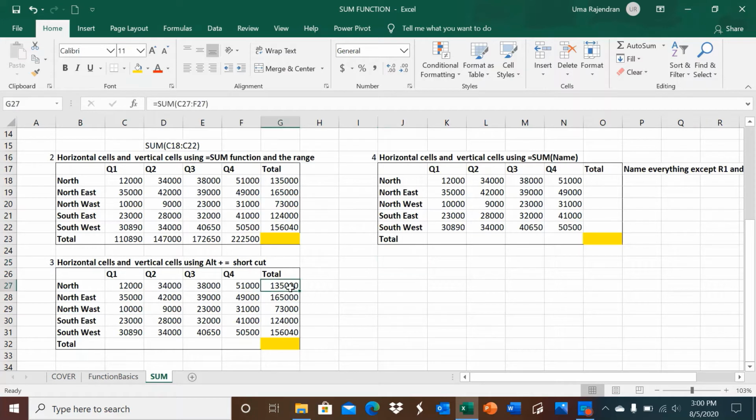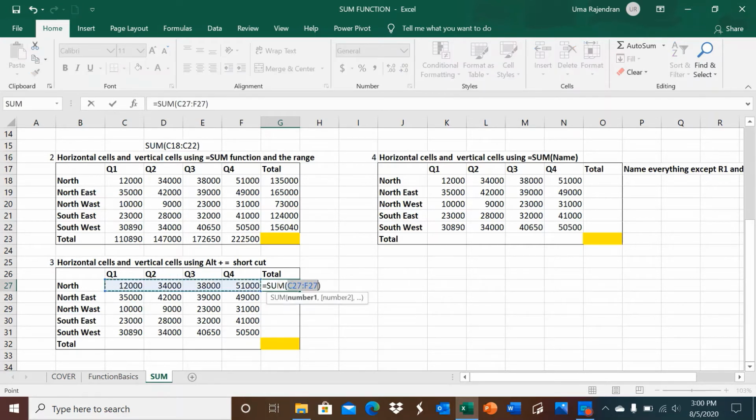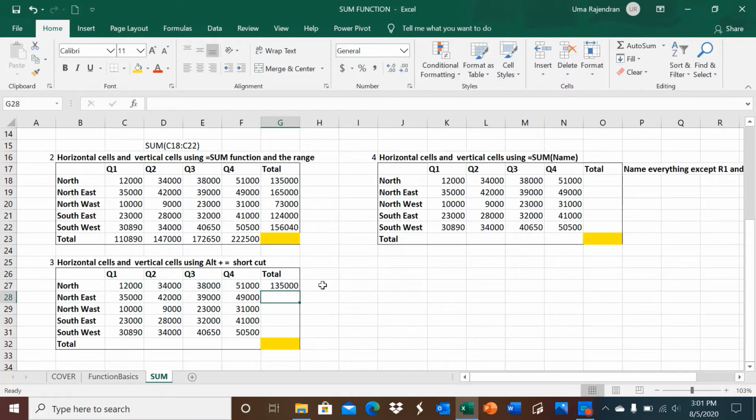Let me just remove the values here already entered. That is the keyboard shortcut for AutoSum, or sum: Alt and equal sign. When you hold the Alt key down and press the equal sign, it automatically brings in the sum and gives you the suggestion, like, is it sum C27 all the way to F17? If you are okay with that, just enter it.